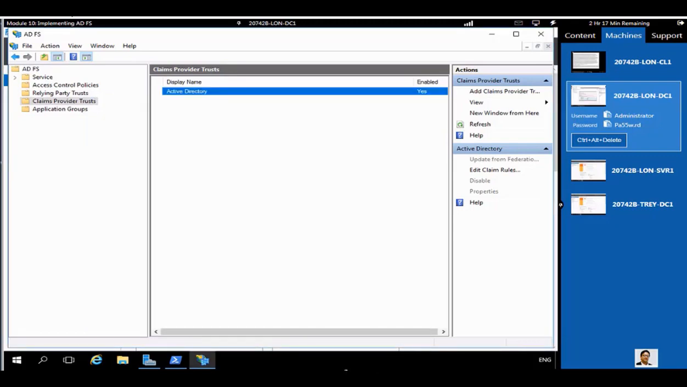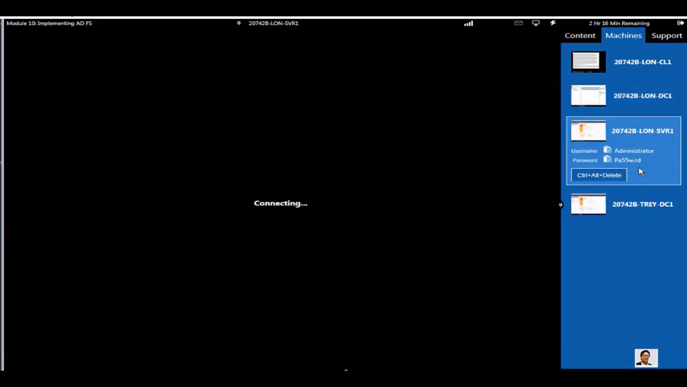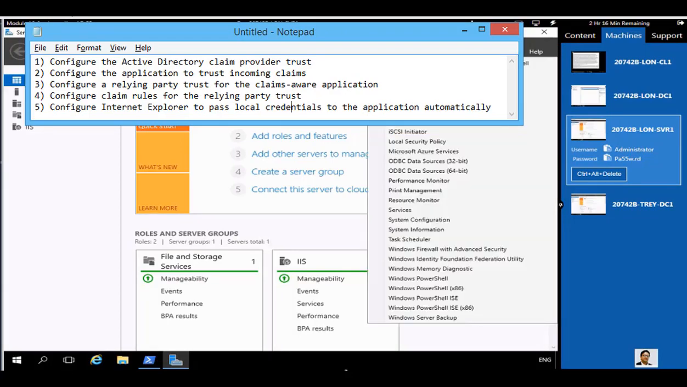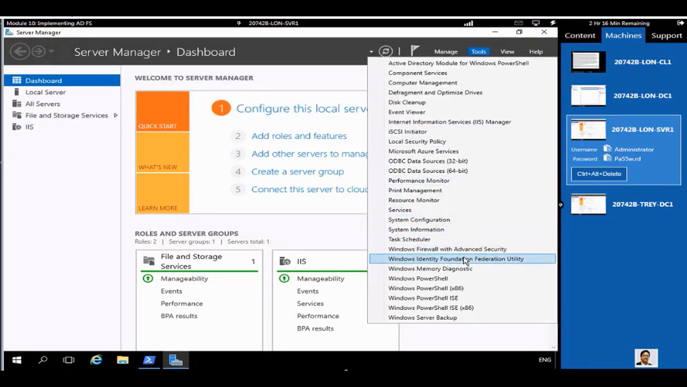Okay, as you see we are going step by step. We have to complete 5 different steps. So here we are going to move to the other server, which is the member server 11-SVR1, for configuring this application to trust the incoming claim. So we're going to configure this application.